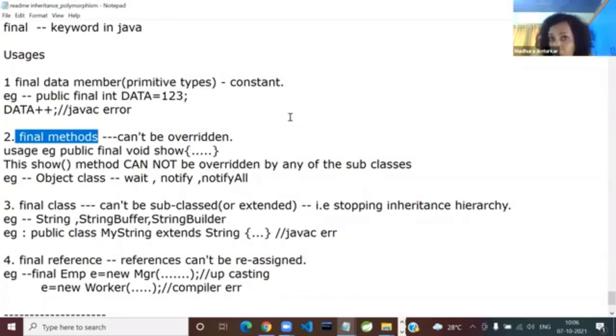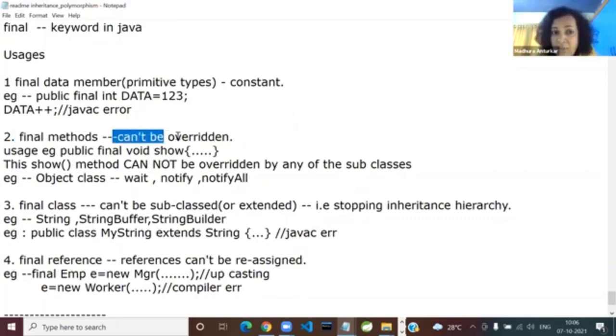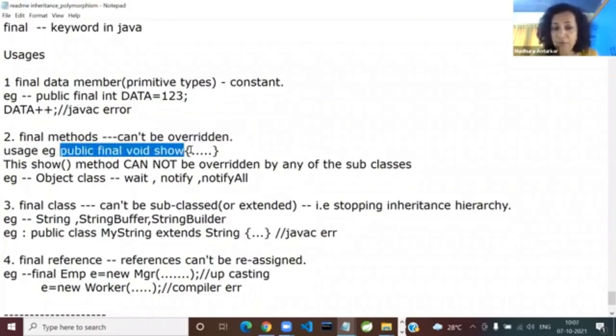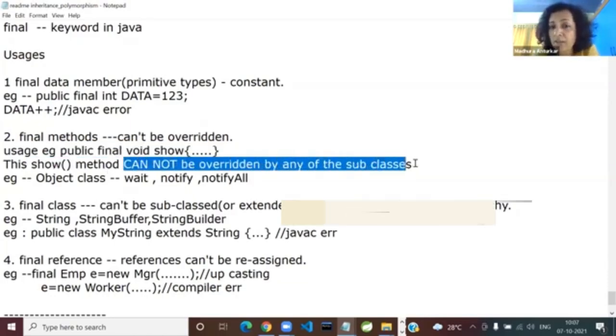But you cannot override final methods, private static final methods. So a final method means it cannot be overridden. What it means is a particular method is implemented in its full and final form. You cannot modify the functionality. So for example, if you say public final void show in any superclass, the show method cannot be overridden by any of its subclasses.